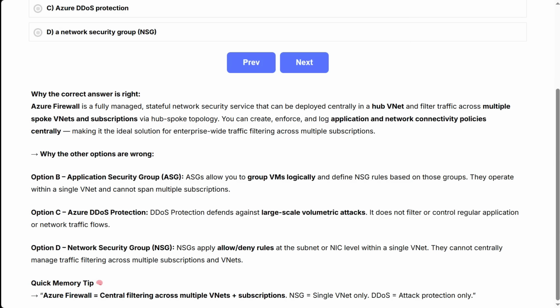Option B, Application Security Group, ASG. ASGs allow you to group VMs logically and define NSG rules based on those groups. They operate within a single VNet and cannot span multiple subscriptions. Option C, Azure DDoS Protection. DDoS Protection defends against large-scale volumetric attacks. It does not filter or control regular application or network traffic flows. Option D, Network Security Group, NSG. NSGs apply allow-deny rules at the subnet or NIC level within a single VNet. They cannot centrally manage traffic filtering across multiple subscriptions and VNets.